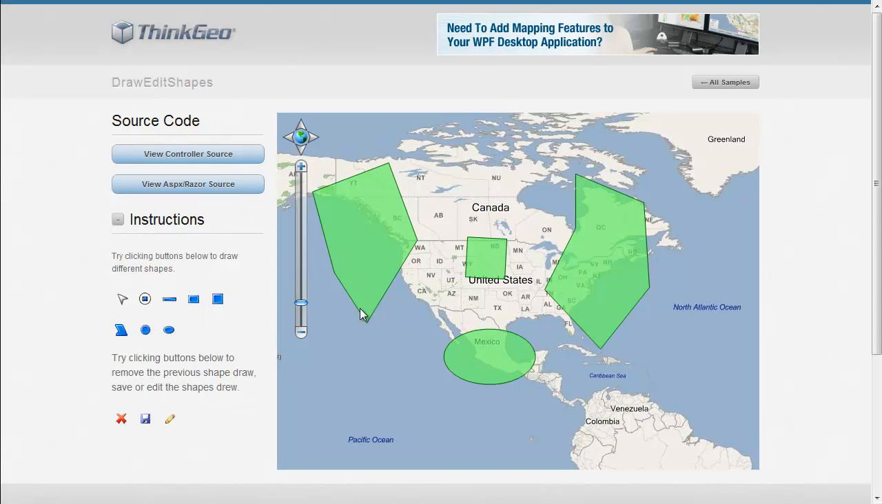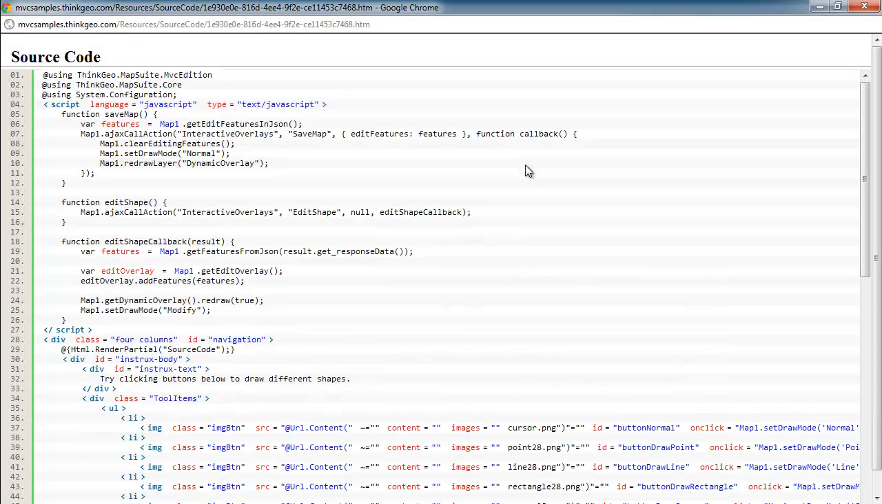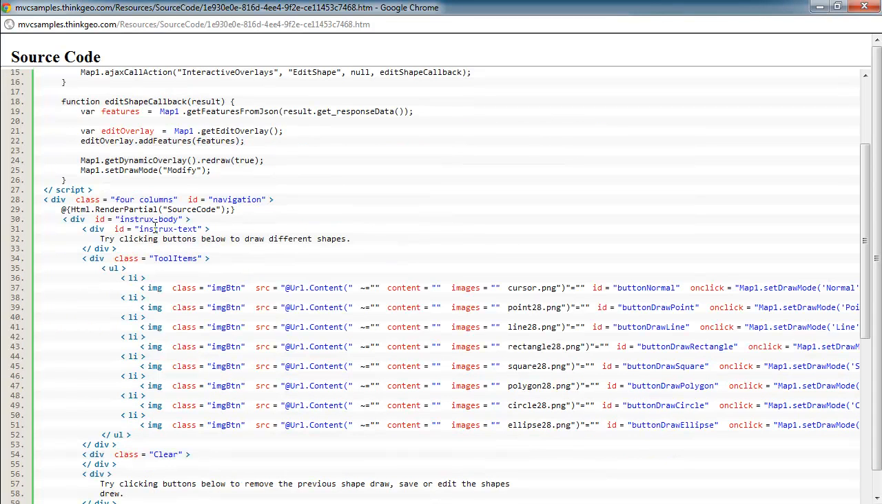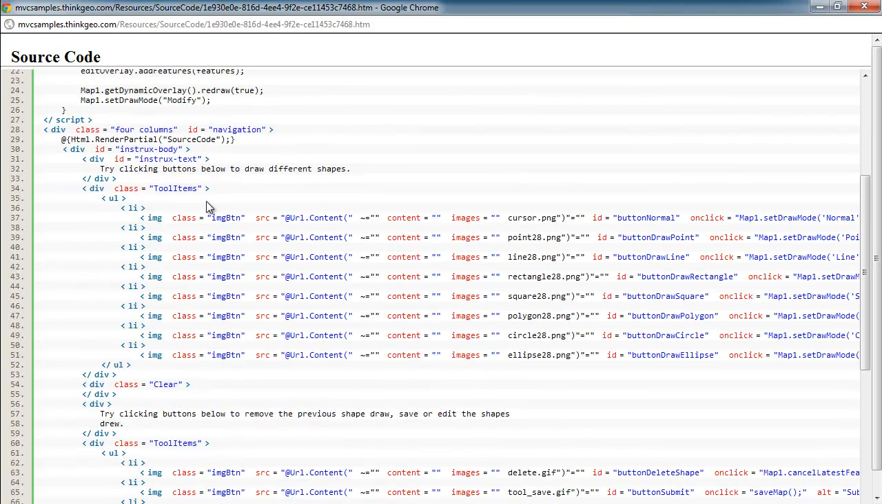So let's take a look at the code to give you an idea of how you can implement this in your application. So let's start by looking at the view source here. And we've got a couple different regions that we're going to take a look at. There's the JavaScript that we'll take a look at a little bit later. Here's where we're setting up our HTML and all of our images for the different types of drawing tools. So you can see we've got draw point, draw line, draw rectangle, draw square.